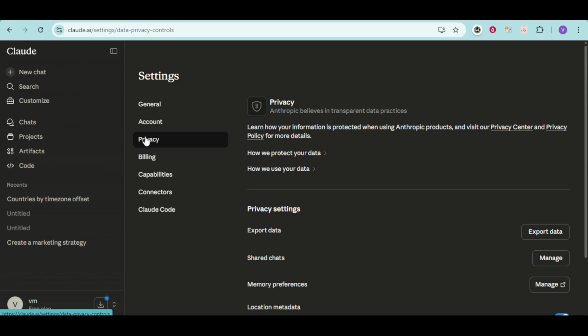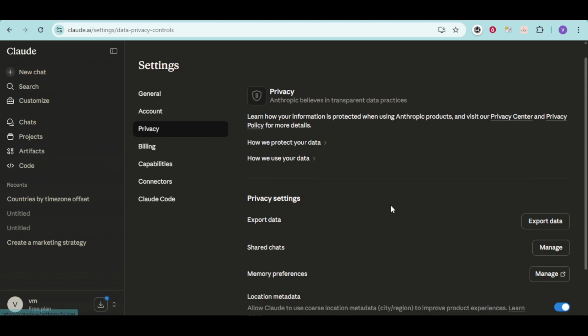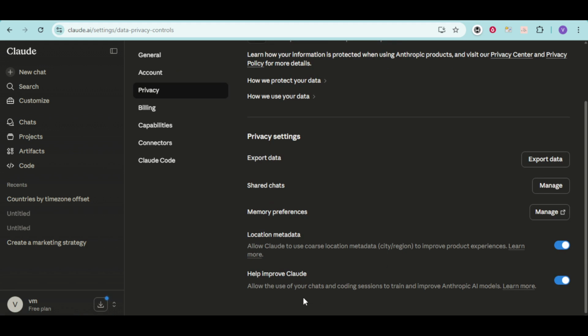Inside the Privacy section, look for a setting called Help Improve Claude. This is the key toggle that controls whether your conversation data can be used to train and improve Anthropic's models. If this toggle is turned on, it means your data may be used for training, following Anthropic's policies and safeguards. If you'd rather that not happen, simply switch this toggle off.